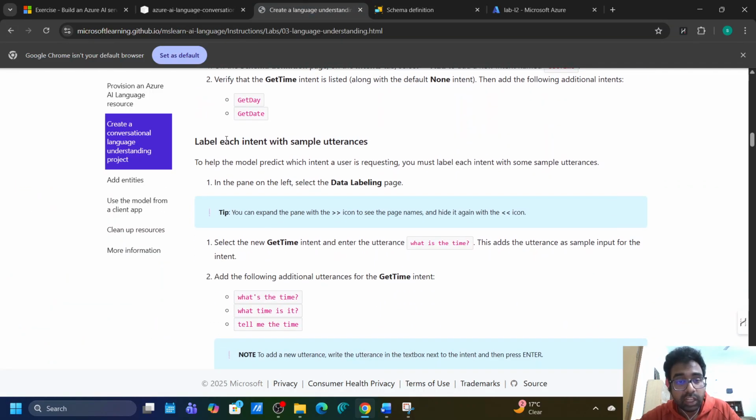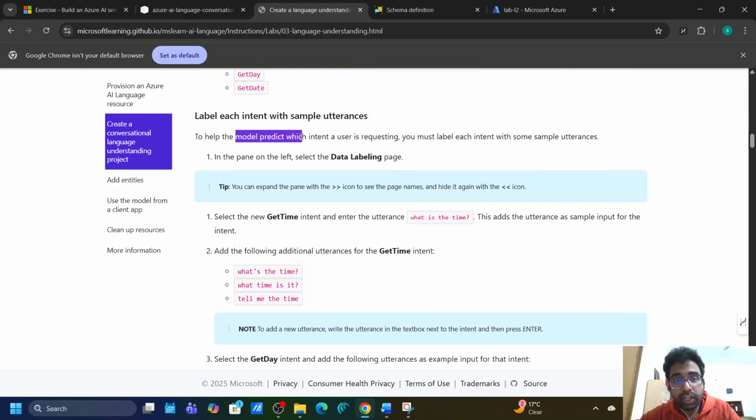Now we have to label each intent with sample utterances. To help the model predict which intent a user is requesting, you must label each intent with some sample utterances. So for each intent, we will have some sample utterances. We will go to the data labeling page now, select our get time intent, and enter the utterance what is the time. This adds the utterance as a sample input for the intent, and then we will keep on adding these utterances.